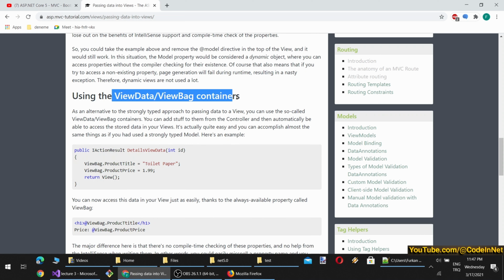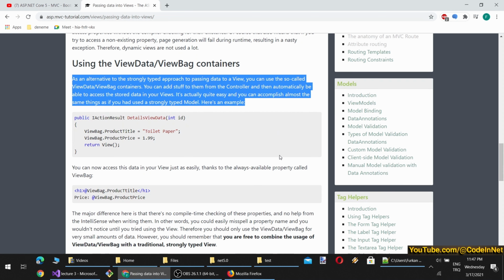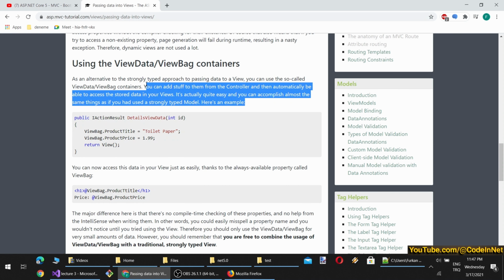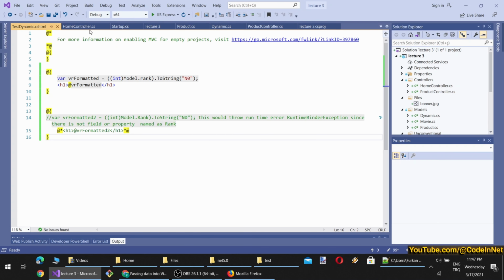So using ViewData and ViewBag, we have seen that already, but let's see it again. As an alternative to the strongly typed approach to passing data to a view, you can use the so-called ViewData and ViewBag containers. You can add stuff to them from the controller and then automatically be able to access the stored data in your views. It's actually quite easy, and you can accomplish almost the same things as if you had used a strongly typed model.